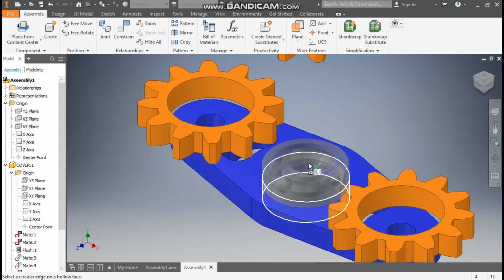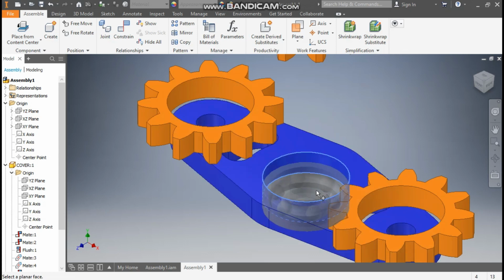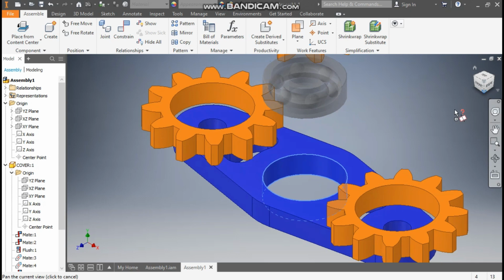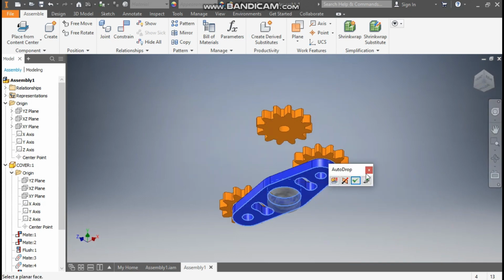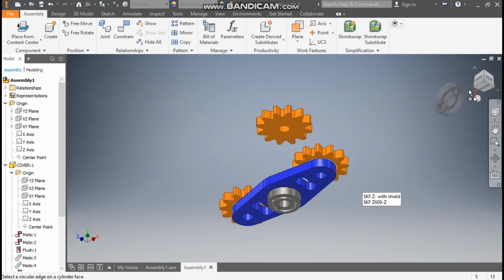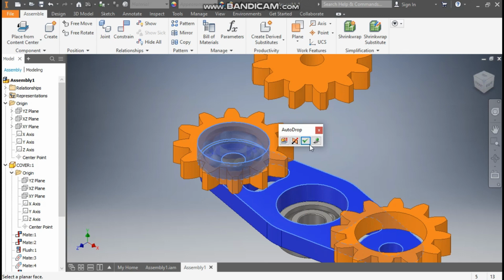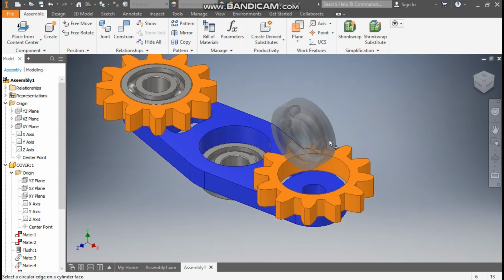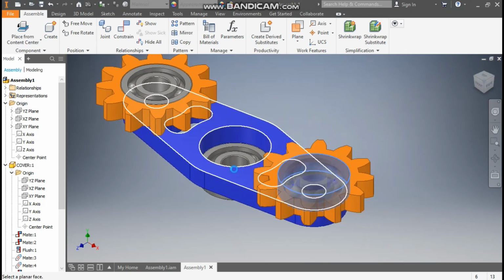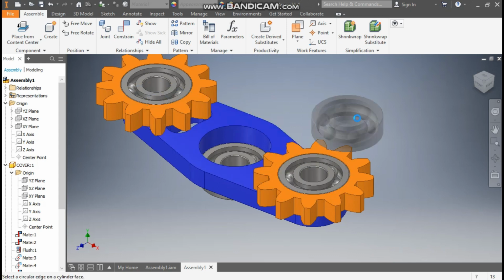Now select this inner face, and rotate the view and select this as resting face. Now rotate. Now select this inner, select this face as resting face. Okay, similarly select this and select this face. Okay, escape.